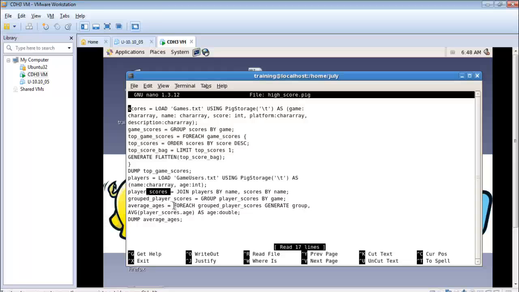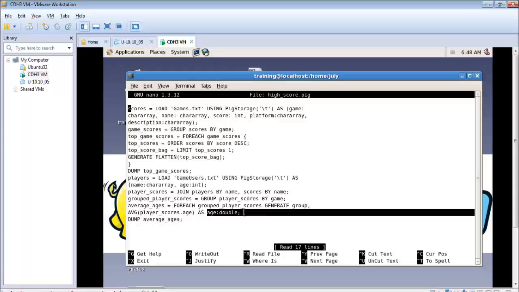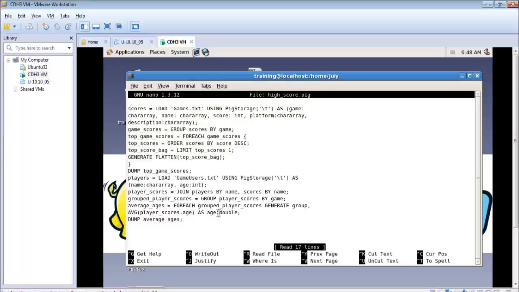And then to calculate the average, this is the relation average_ages. For each of those outputs, I would like to generate the group and the average of the age from this relation called player_scores. I have defined the data type as double, because the average when you calculate could be in decimals, right? So I put them as double, and then I'm dumping that relation called average_ages, right?